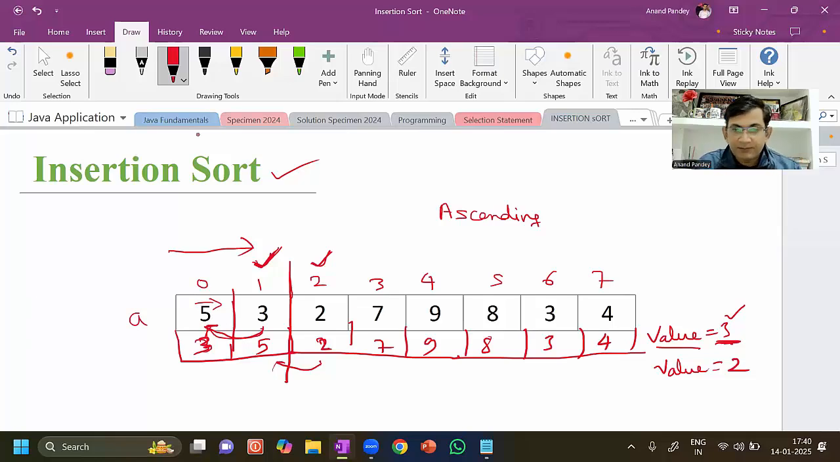Okay. So now see, this value is less than this. This 2 is less than 5. Yes, it is. So we'll shift this 5 to here. 5 will be brought to here. Okay. Now we'll compare this 2 with this value. Is it less than this? Yes. So we'll shift this also to here.